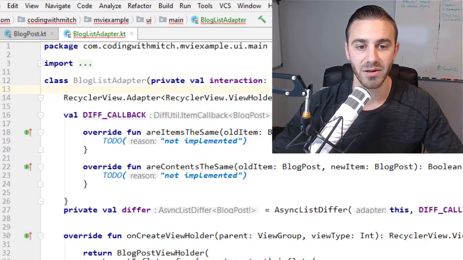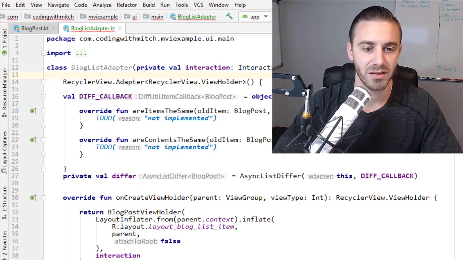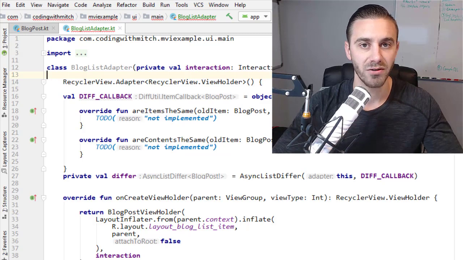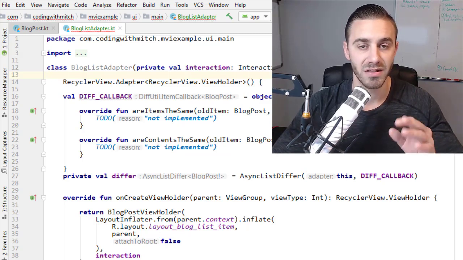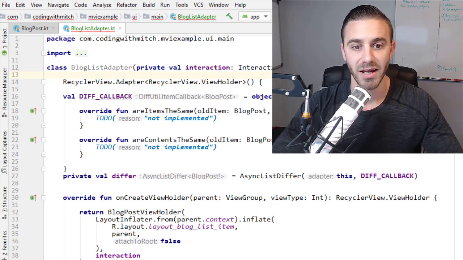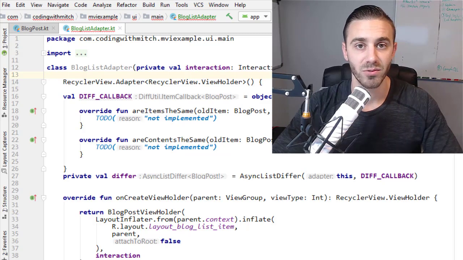What DiffUtil does is it has a built-in algorithm that calculates the updates when you submit new items to a RecyclerView. The problem with using the default DiffUtil is it does those calculations on the main thread. So what I'm going to be showing you in this video is an extension of it, which will do those calculations on a background thread.